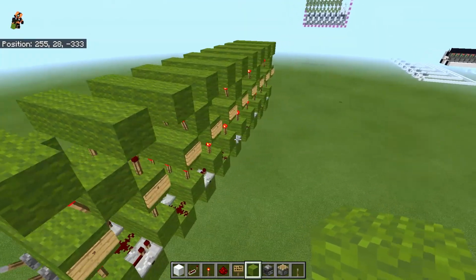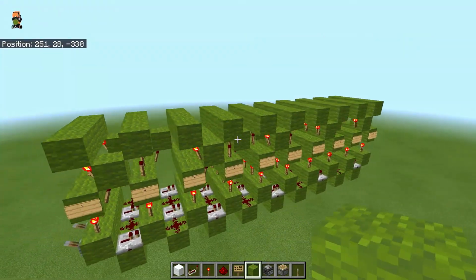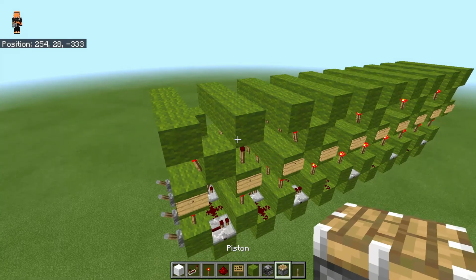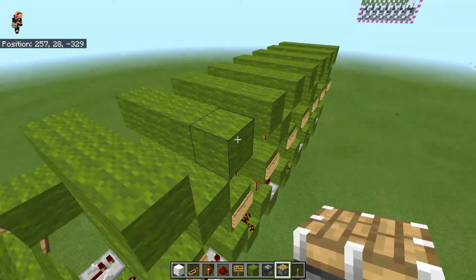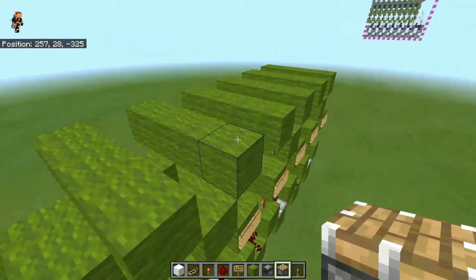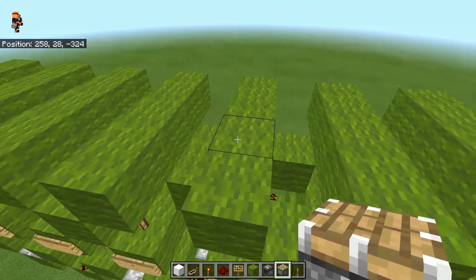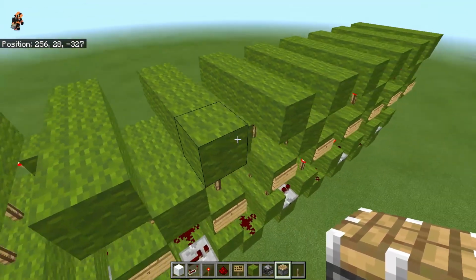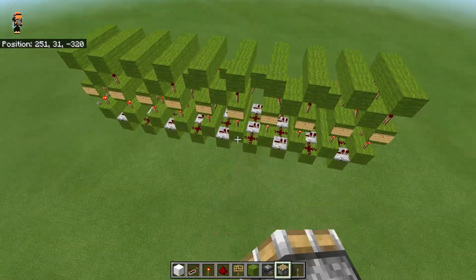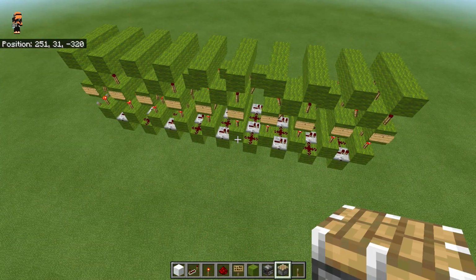Alrighty, so I finished up my part of the decoder. Now it's time for the selection. So I guess to compare this to a certain redstone contraption, this decoder is very similar to what's called a redcoder.